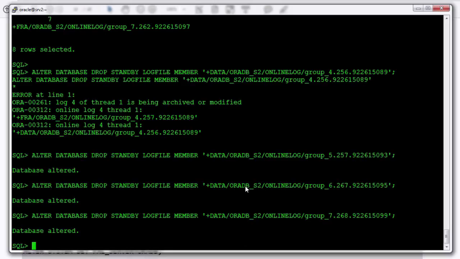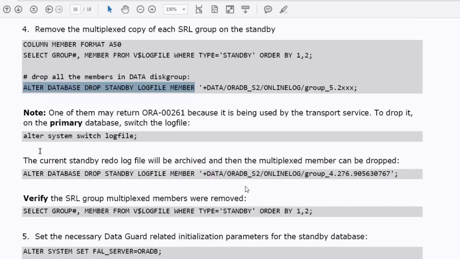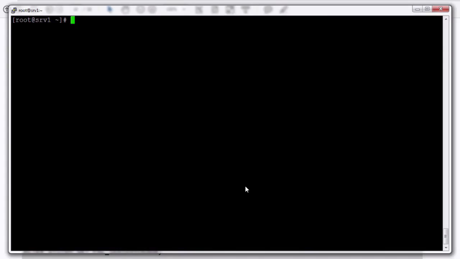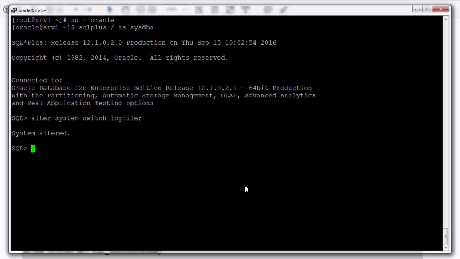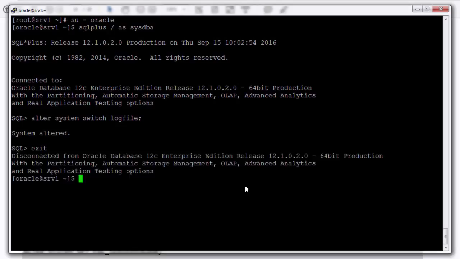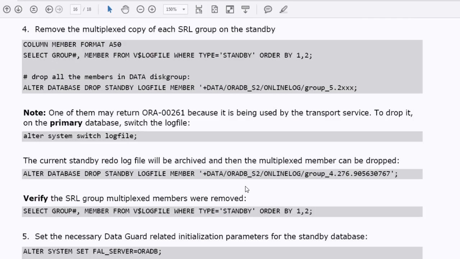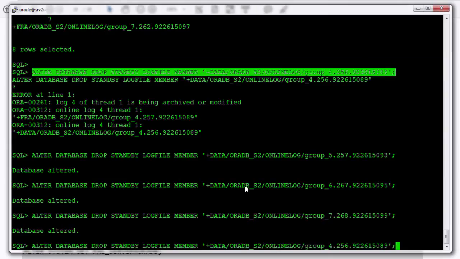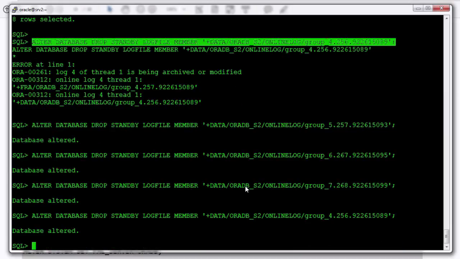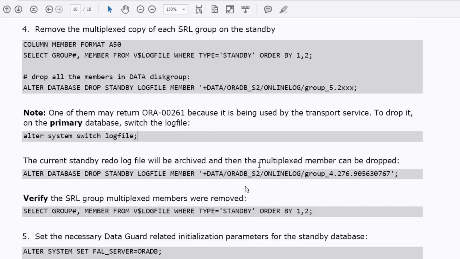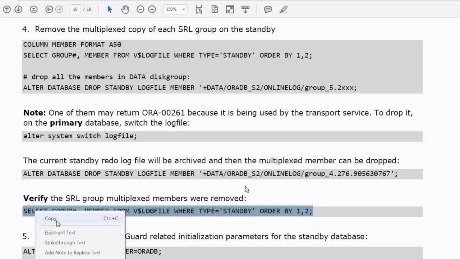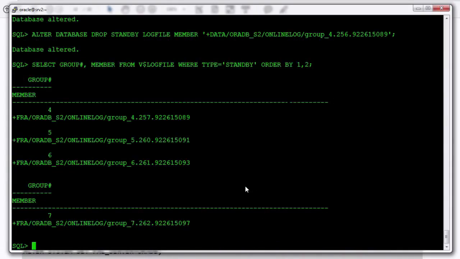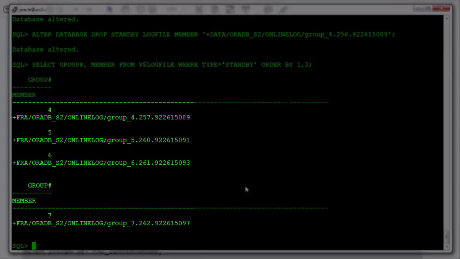Our plan is to log into the primary database, switch the log file, and then try removing that file in the standby database. I have to log in to the primary database and switch the log file. Go back to the standby database and try to drop the file again. Here you go, the file has been dropped. Let's verify how many SRL files we've got at the moment. We have 4 SRL files, all of them located in the FRA disk group.